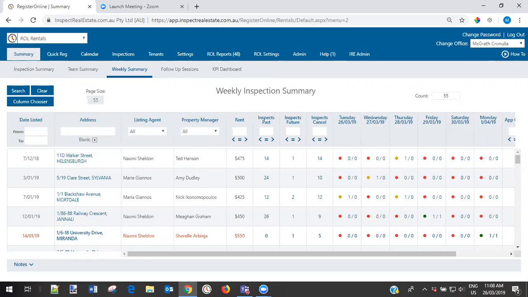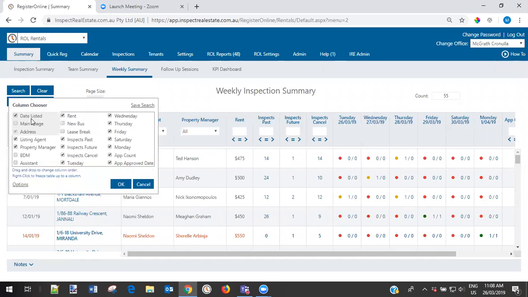Please note that I've customized my screen to be what I want to look at. So I'm going to talk you through how you can change that. Under Column Chooser, you can set up what you would like to see in your view. For example, I'm recording this training video on a Tuesday, so I would like to make sure that I'm looking at what is coming ahead for Tuesday right through till next Monday.